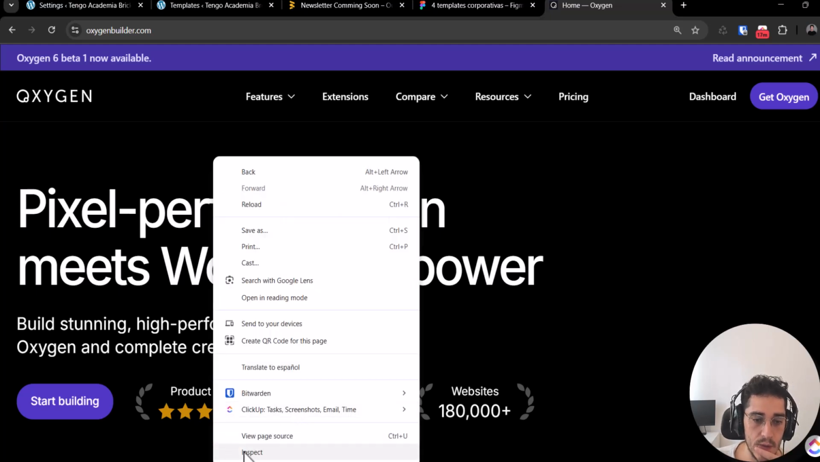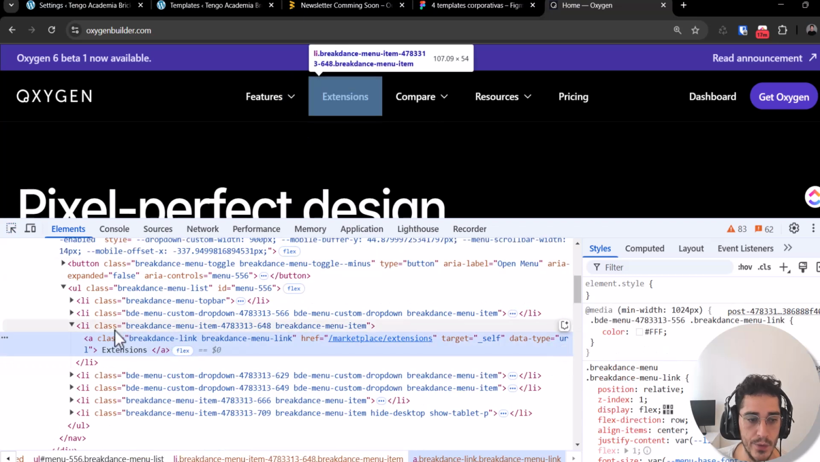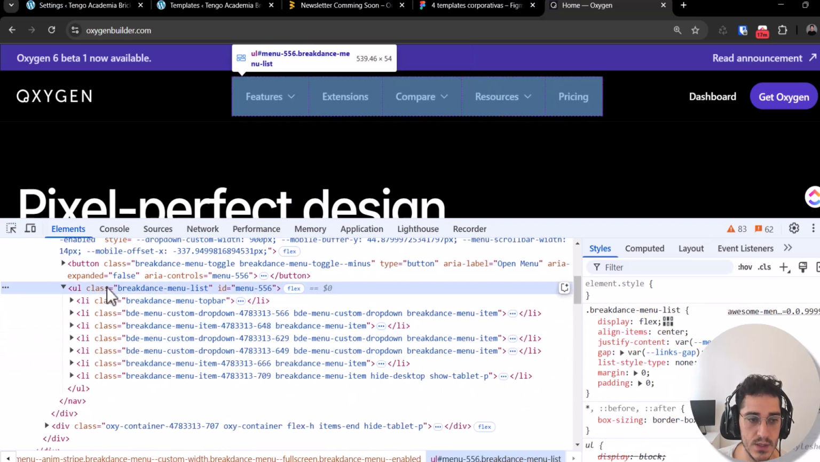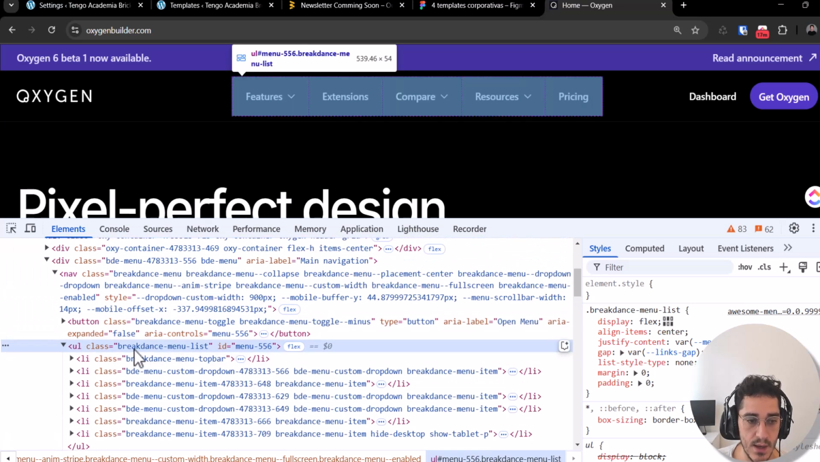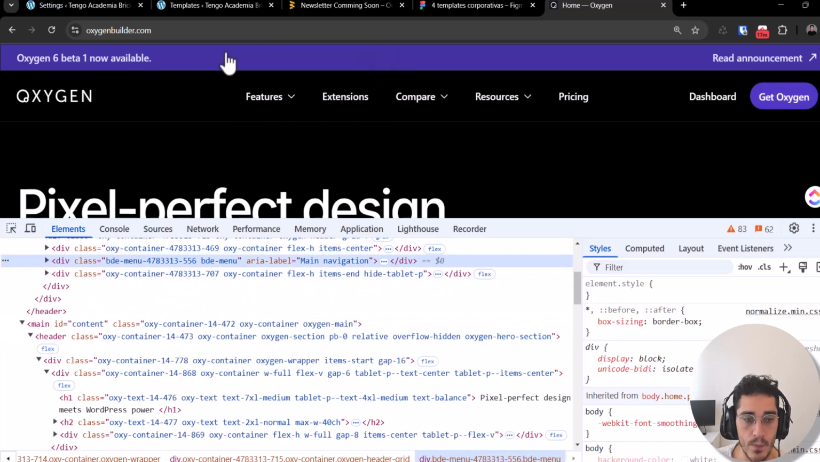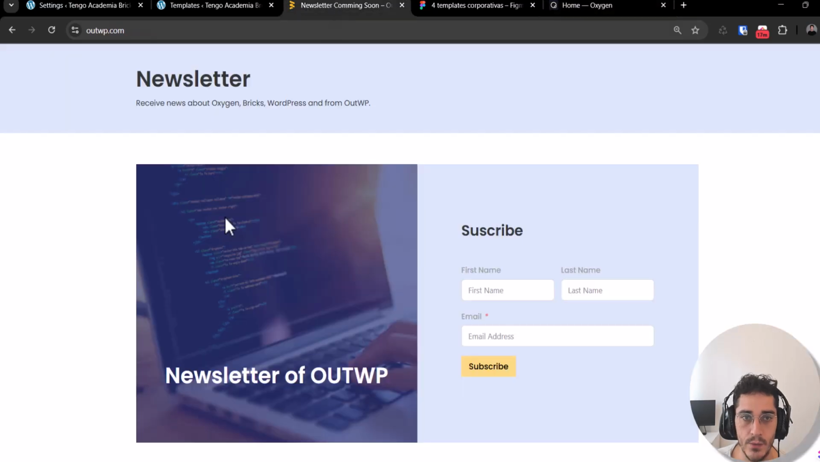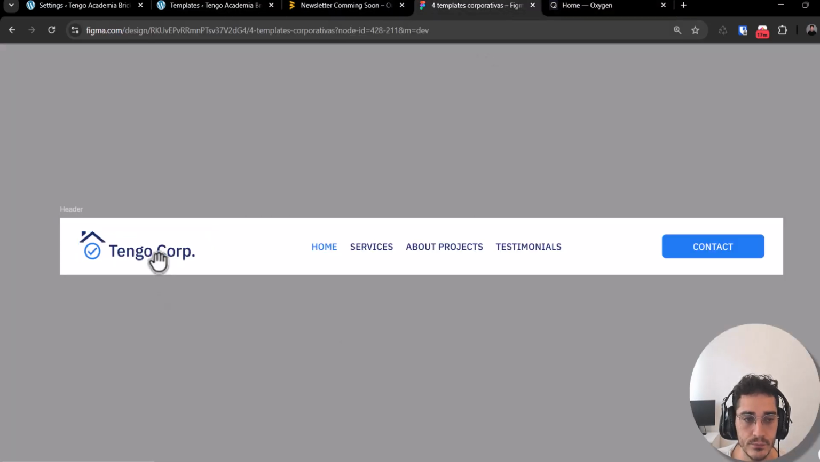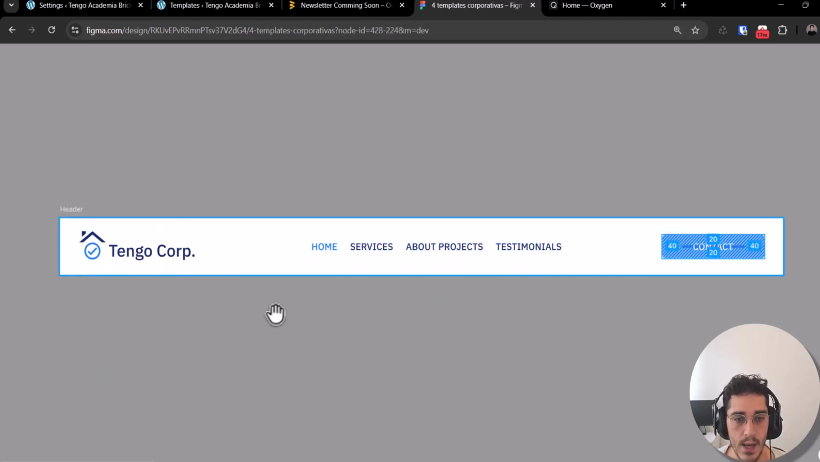So if you inspect the code of how the header of oxygenbuilder.com is built, you're gonna see that it's with Breakdance components. So today we're gonna do this header from here, and it will be a simple header built with the main plugin of Oxygen.